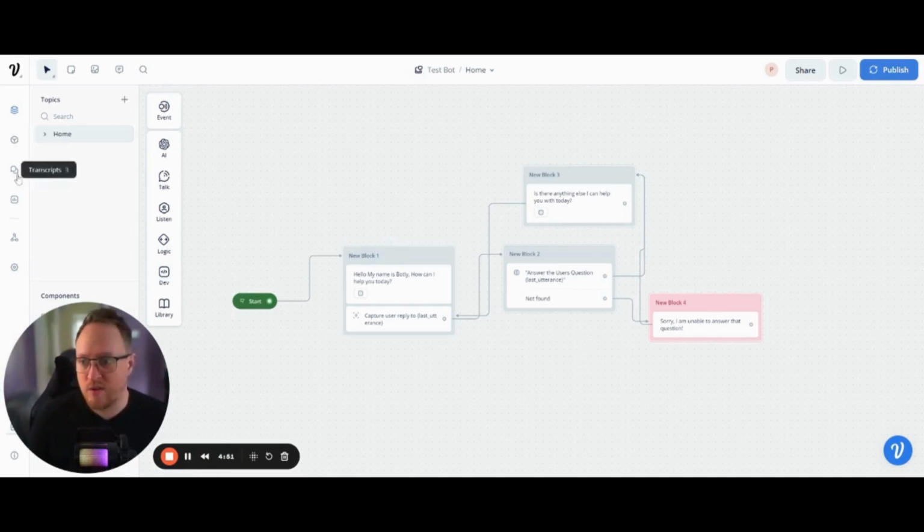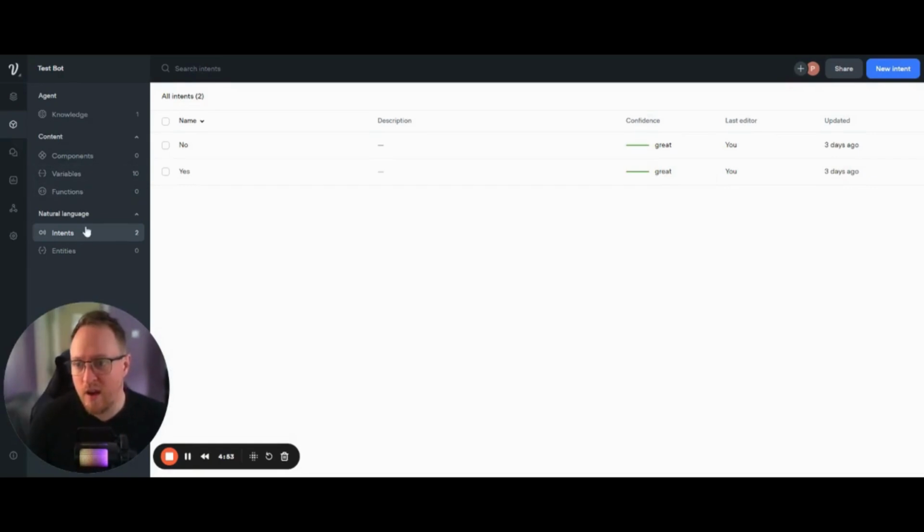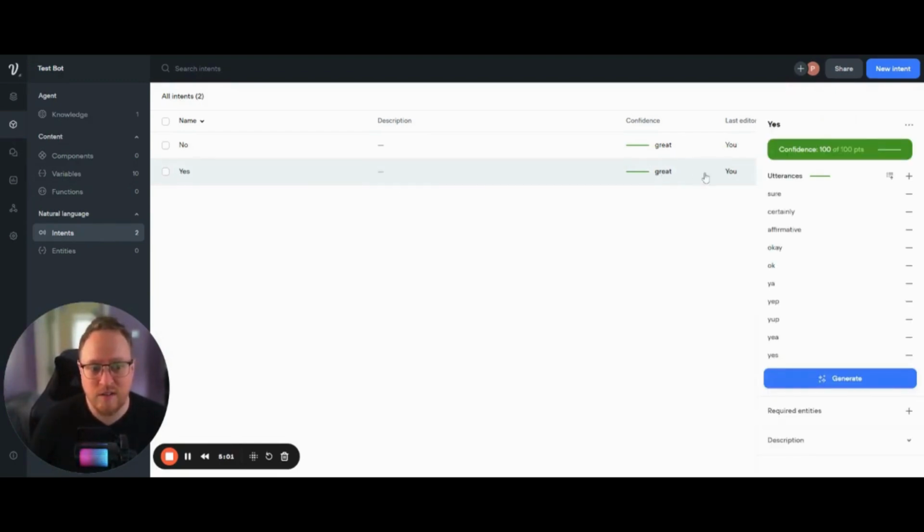So if we head over to content on the left, we've got our intents here. The two that are always built in are yes and no. So it can be pretty confident that it understands various different ways of saying yes: yes, yeah, yep, okay, affirmative, certainly, sure. Again, with no, you're going to have the same there, all the different ways of saying no.